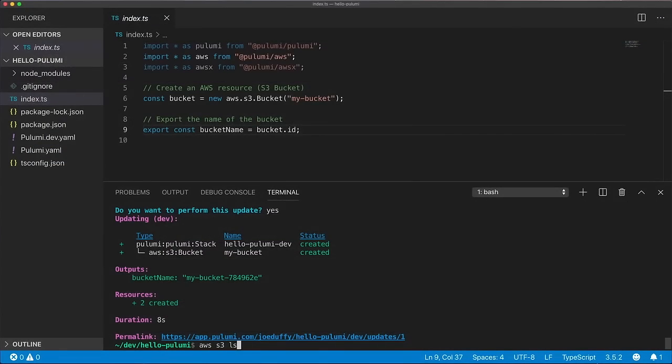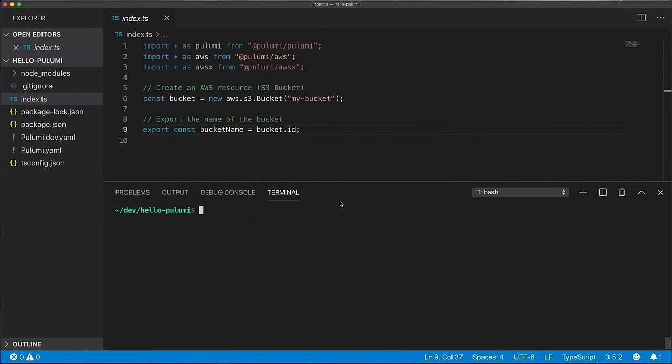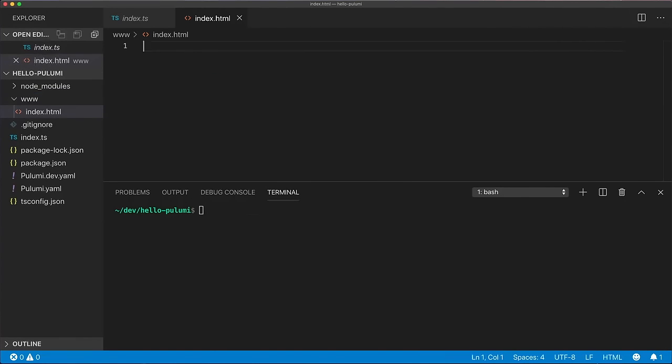Let's list the contents of our S3 bucket. We expect that it's empty since we haven't yet put anything in it. Now let's edit our program to upload an index.html file to our bucket. We'll create a www folder, we'll create an index.html inside of it, and let's create some simple markup.